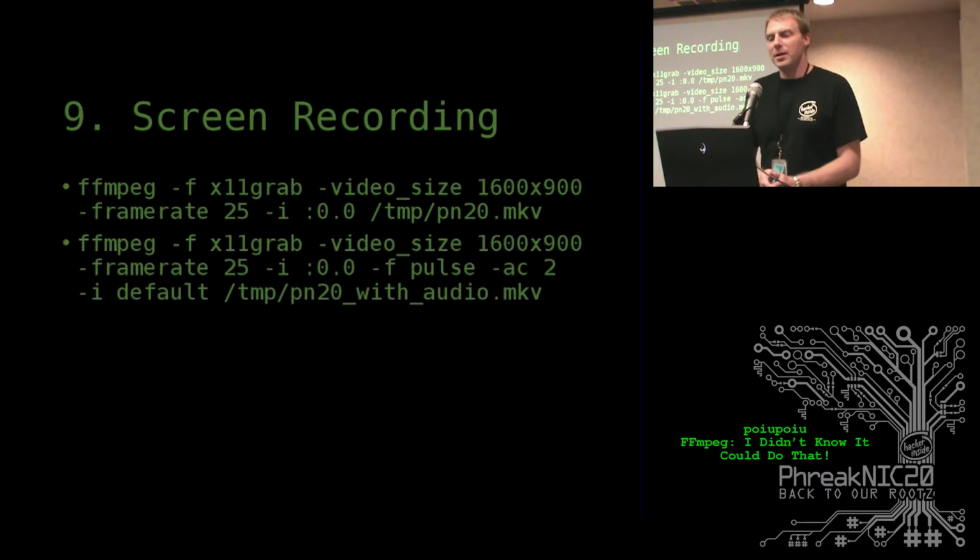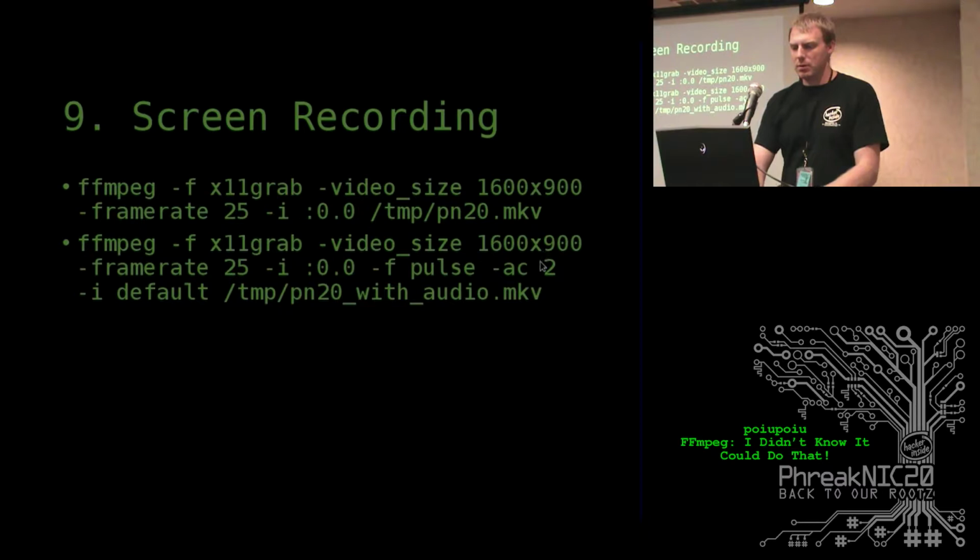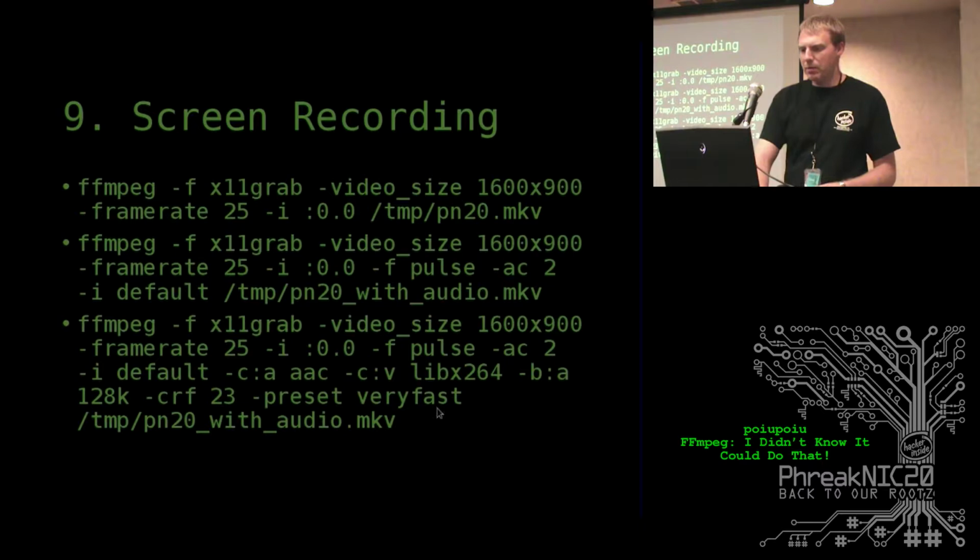You can capture the audio as well with the -f pulse for PulseAudio. You can specify two audio tracks for left, right. It can also do demuxing. That's also in the workshop tomorrow if anyone's interested still. And you can specify codecs, bit rates, everything.